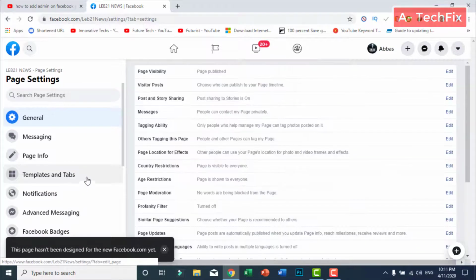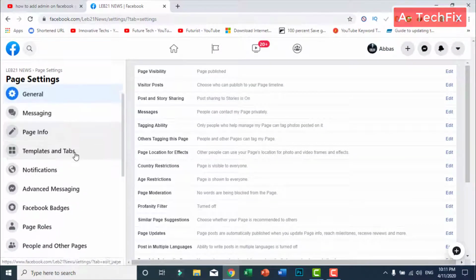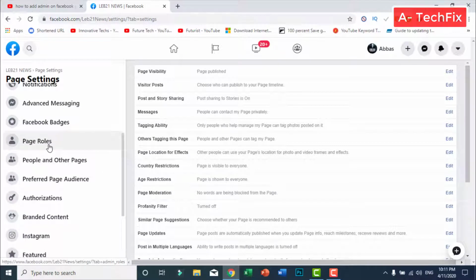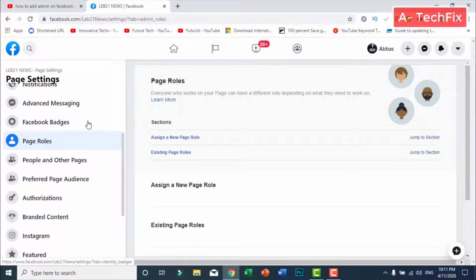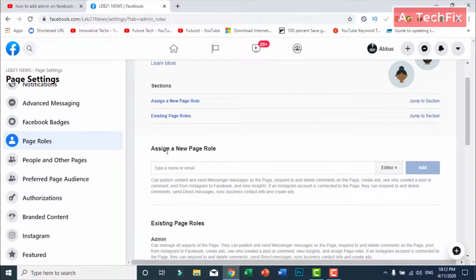Okay, also in the left pane, scroll down to page roles. Okay, click here again. Okay, in the right pane guys, we have assign a new page role, as you can see. Okay, here type or add the one you want to give permission to be an admin for this page.